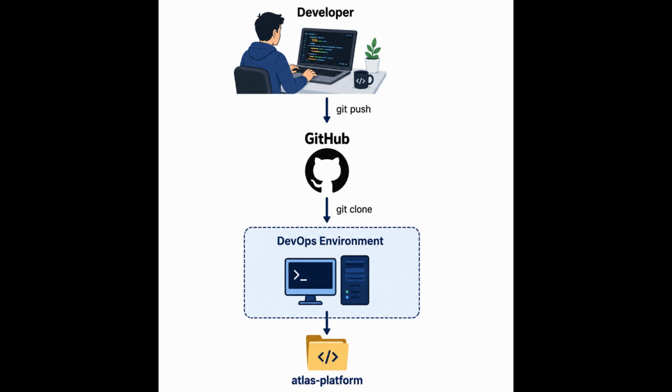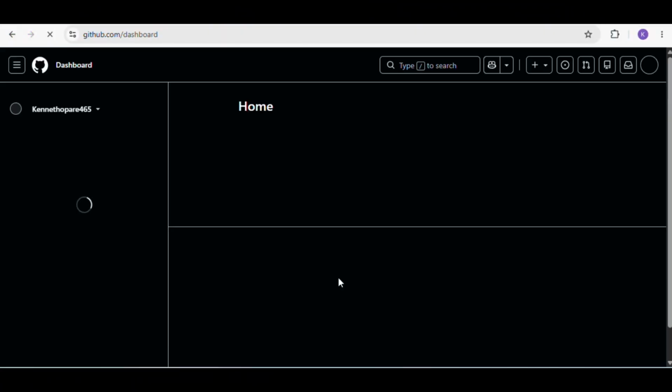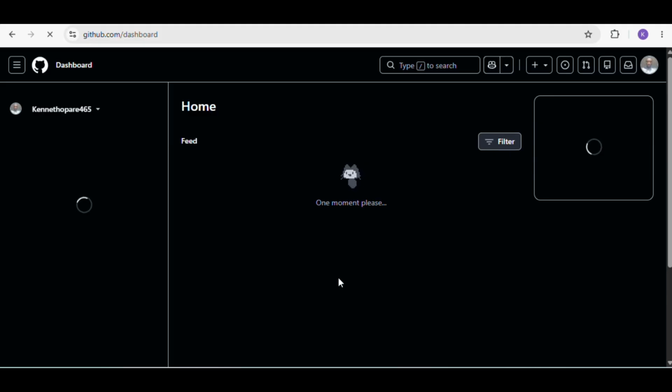From there, the DevOps engineer doesn't need to ask the developer to send files or copy folders manually. Instead, the DevOps engineer simply clones the repository. One command only, git clone. With git clone, the entire project is pulled from GitHub into the DevOps environment. Now, the DevOps engineer has the same source code the developer pushed and can begin doing what DevOps does: automating, testing, packaging, deploying, and eventually getting that application into production. And that's exactly what we are going to simulate in Project Atlas. We will start with the developer's code on GitHub, then switch roles and step into the shoes of the DevOps engineer. Let's get started. So now we are going to clone the application from GitHub into the DevOps environment.